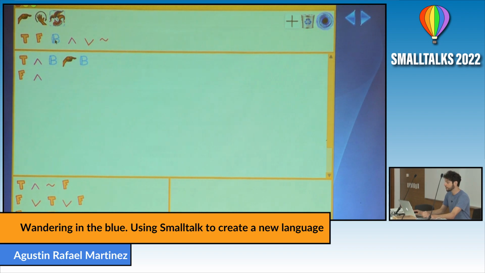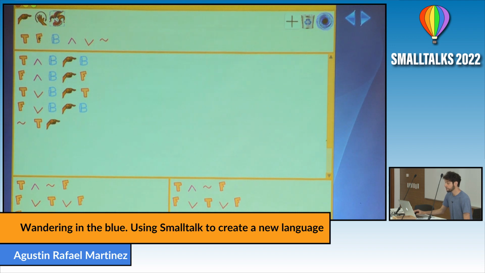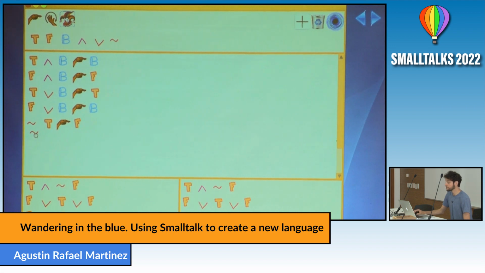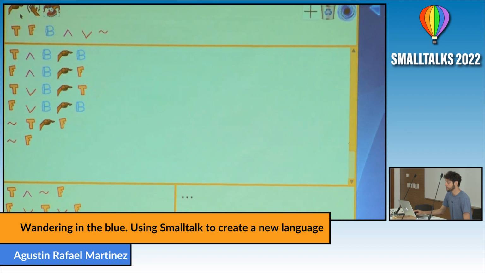False and a Boolean is always false. True or a Boolean is always true, and false or a Boolean takes the value of that Boolean. I have also to define that not true is false and not false is true.